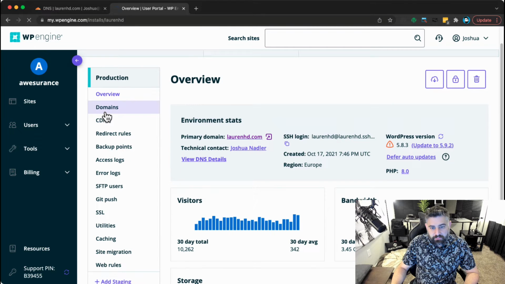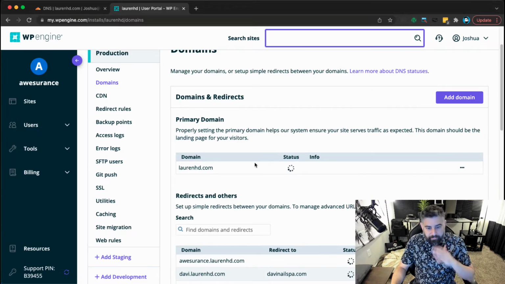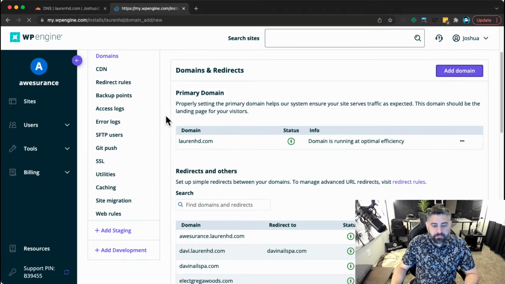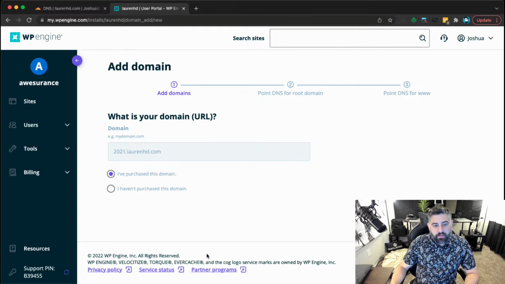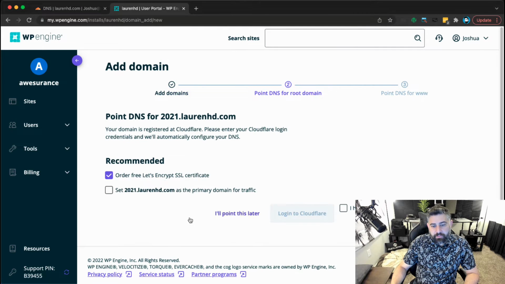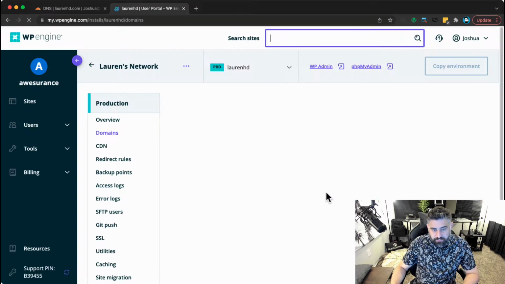We're going to go to domains. Okay, we're going to add a domain. So this is going to be the new site that we're going to set up. We don't want to make this the primary domain for traffic. That's for the whole network. We always want to leave that alone. We have agreed to the terms and services. We already did this stuff on CloudFlare, so we're just going to point this later. Yes, I will manually do this.